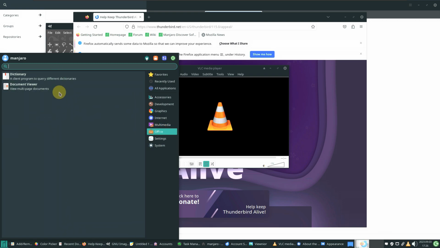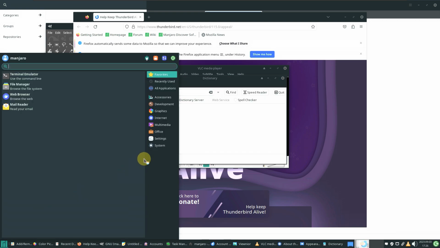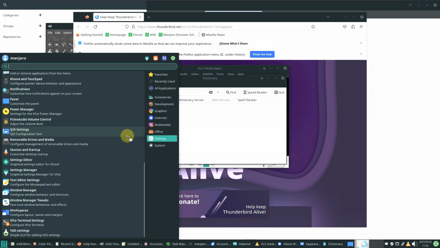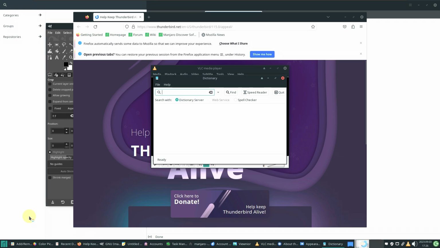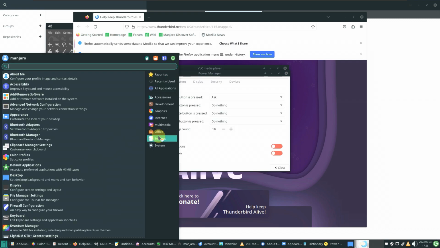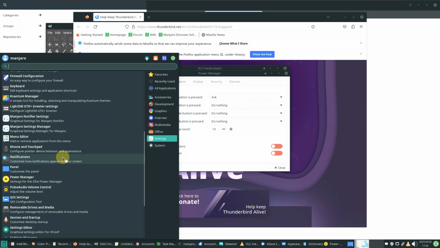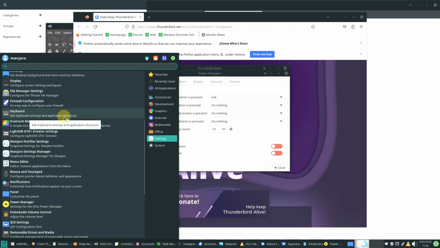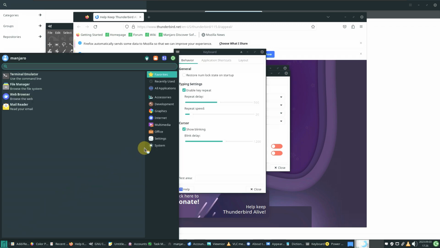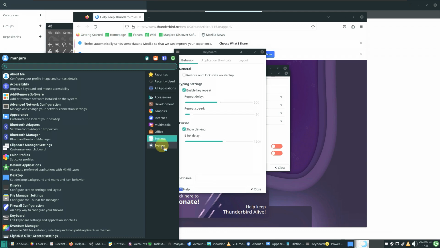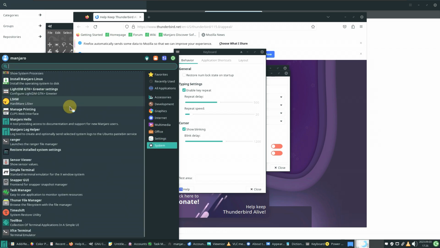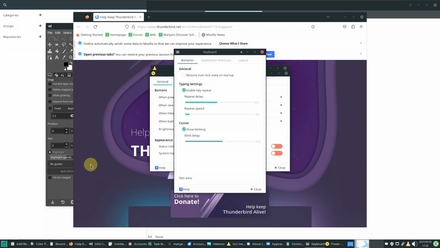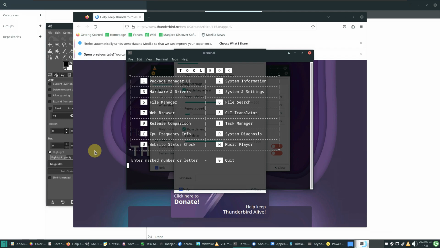On the office, let's open the dictionary. I think that's enough. Let's even open the power manager. I don't think anything is left behind. Let's open the keyboard because some people want to know some of the information of the keyboard. Toolbox, I think, last. So we pretty much opened like 15 to 16 apps.